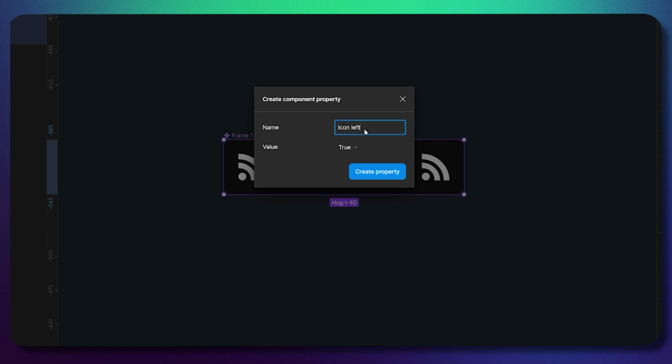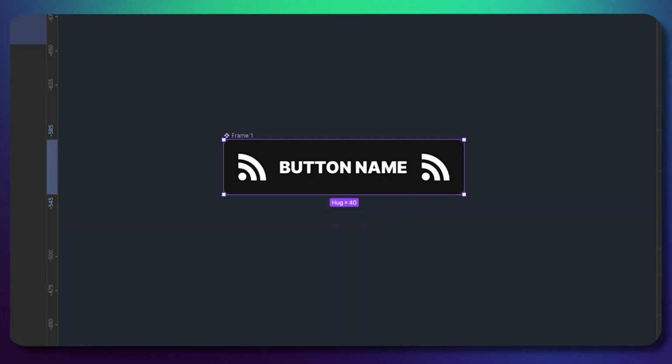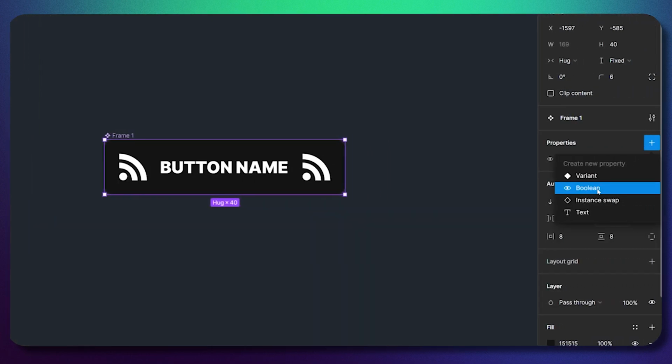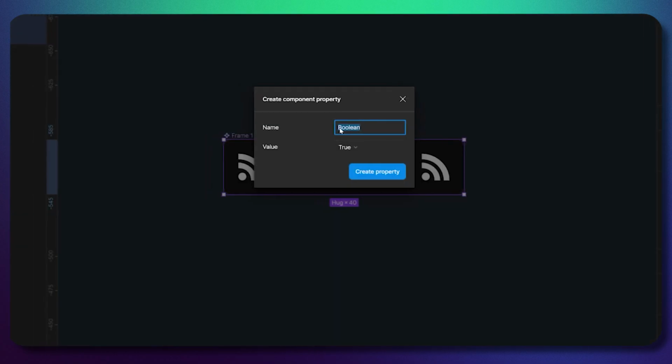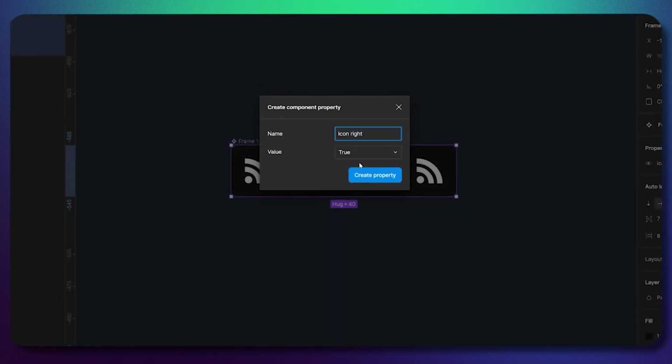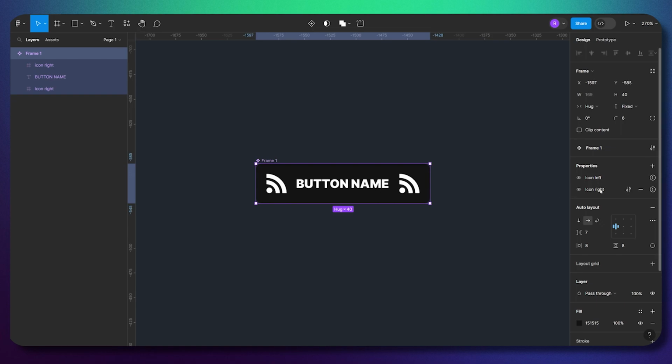Let's call it icon left, then create property. Let's go back to the properties, create another boolean, same logic, plus boolean and then icon right. Create properties. Now we have two properties under the properties, but we need to assign them.